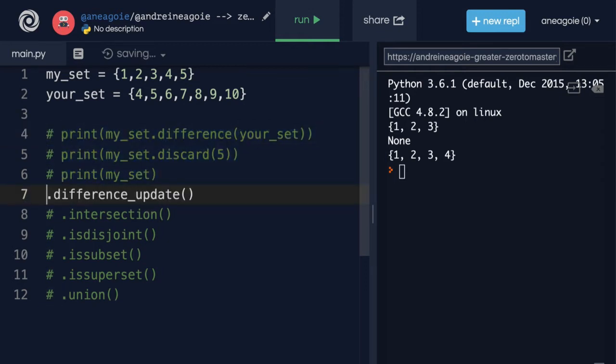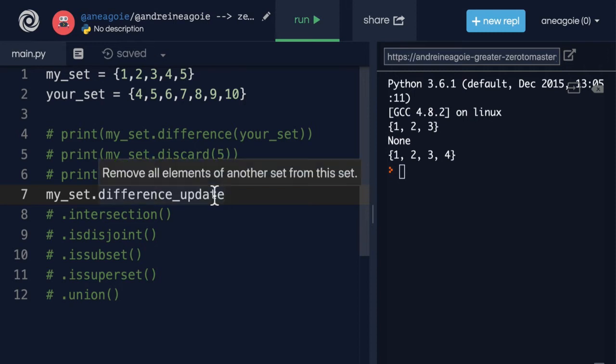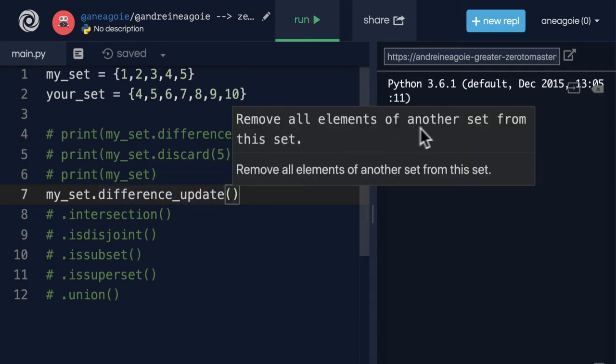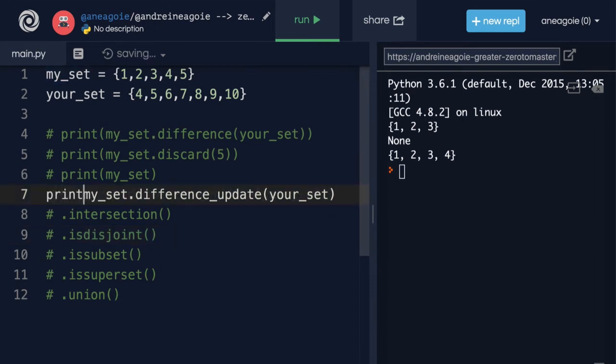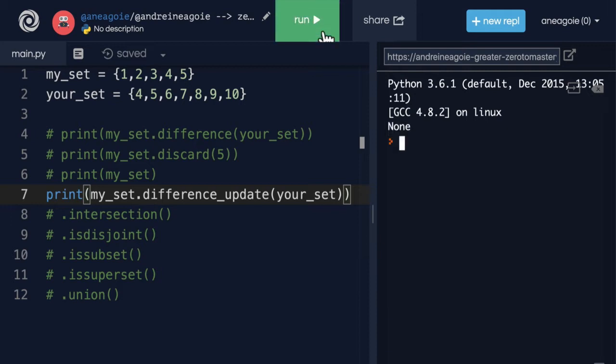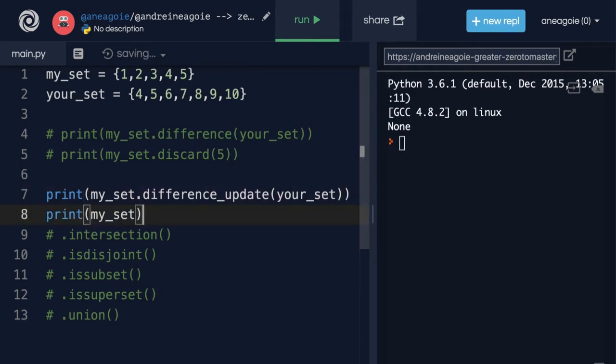Next is difference update. So I'm going to say my set, and then once again, let's see what difference update does. Remove all elements of another set from this set. So if I do your set here, and once again, I do print, and I click run, I get none because it just modifies my set. So remember, we just have to have our print, my set, and now this my set is updated with just 1, 2, and 3 because we're updating it so that the differences are removed. So 4 and 5 are removed.